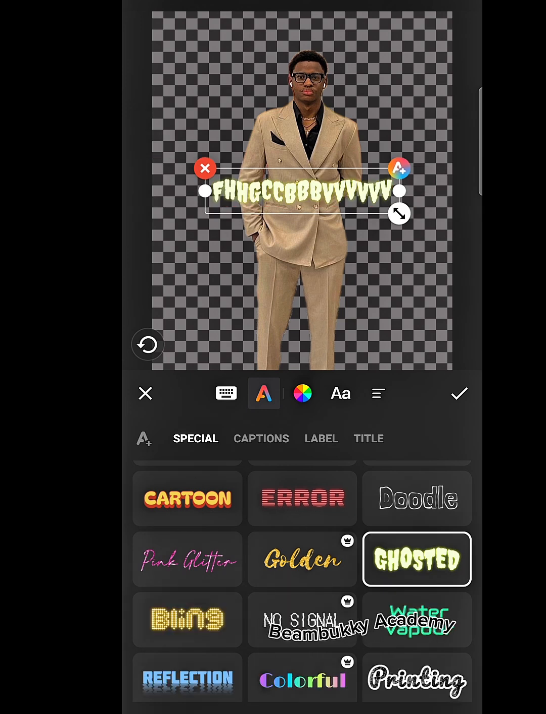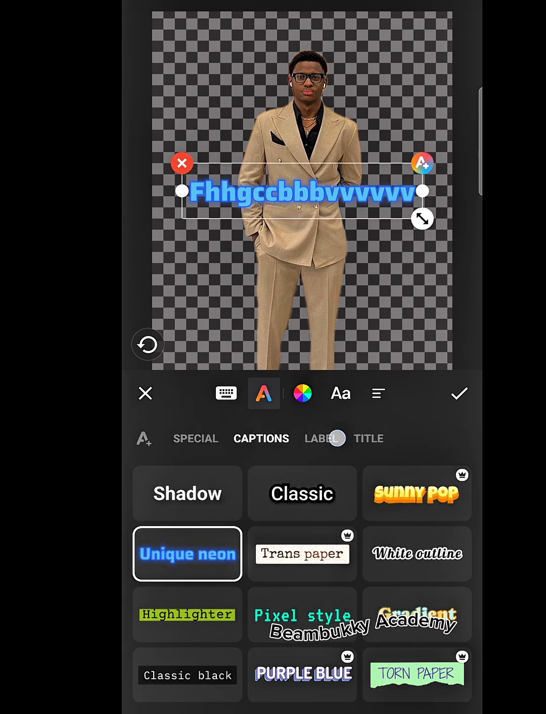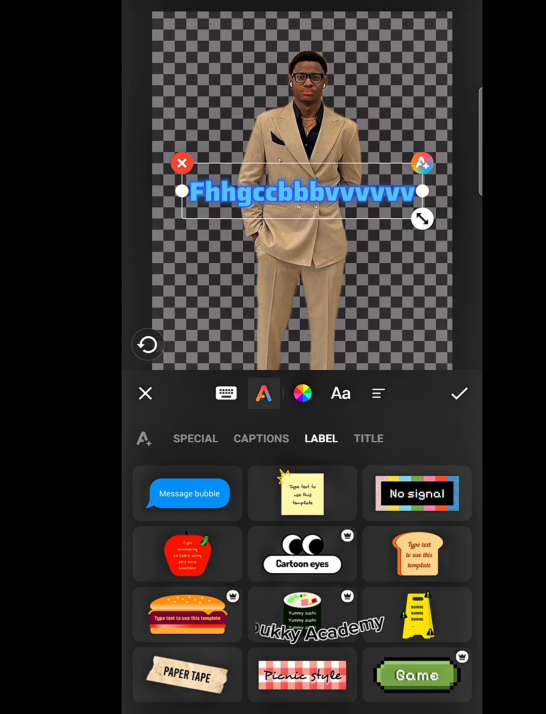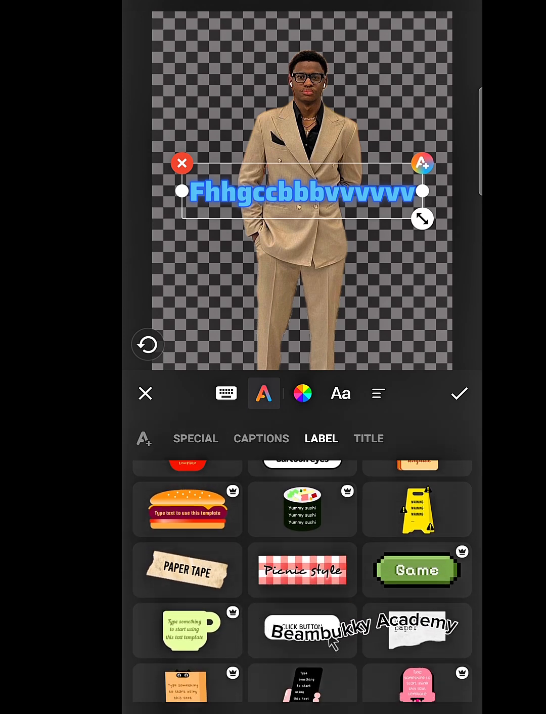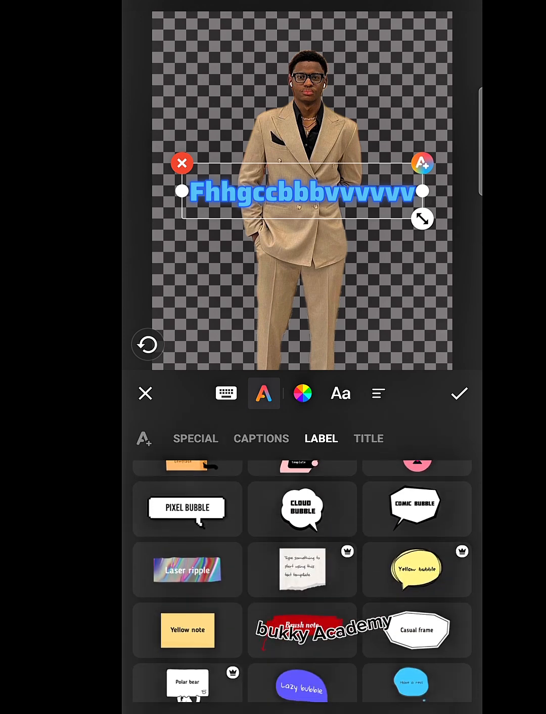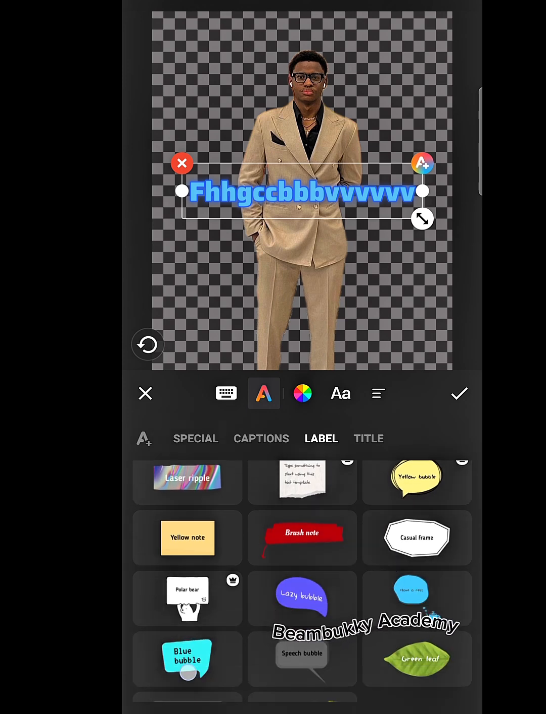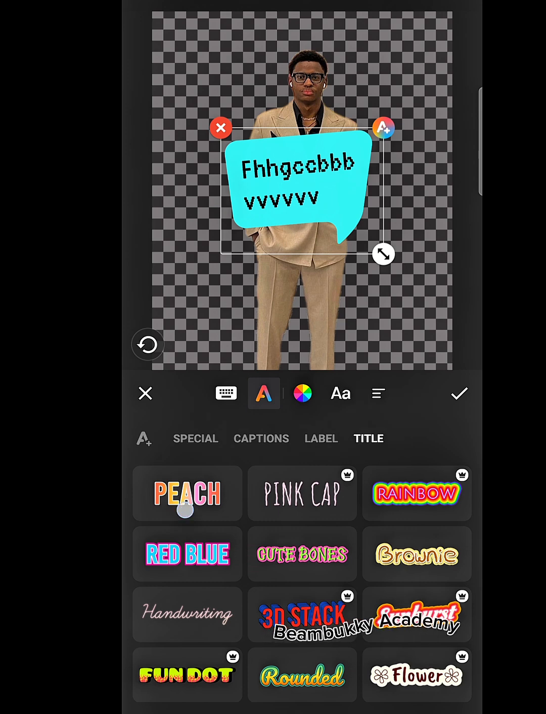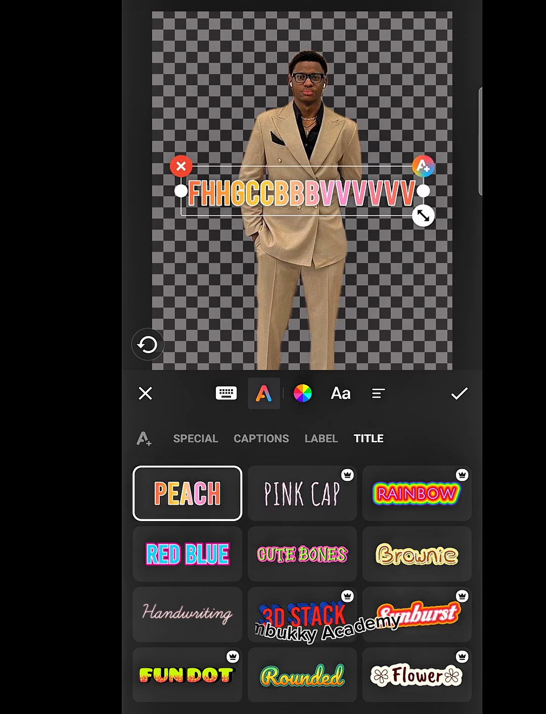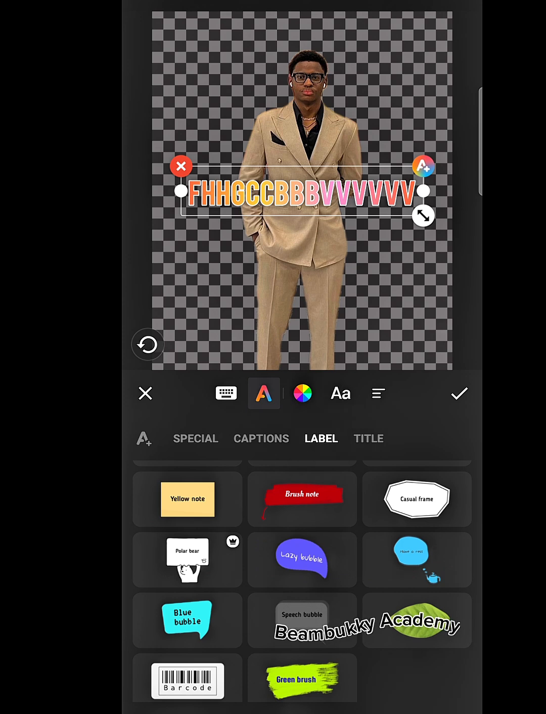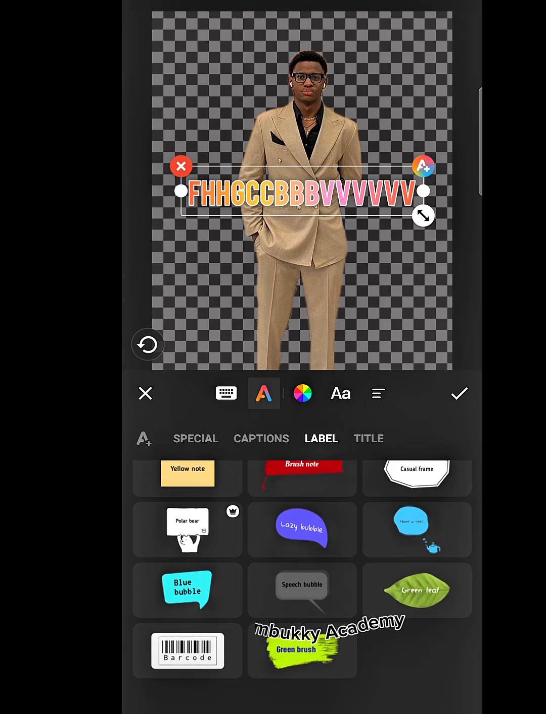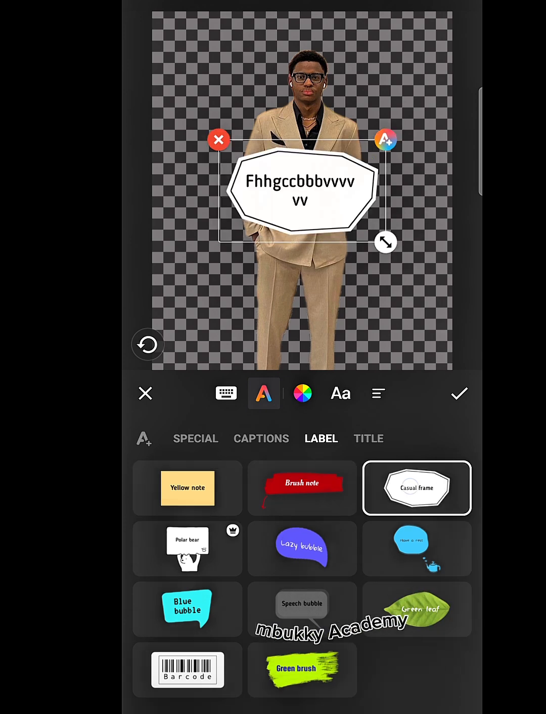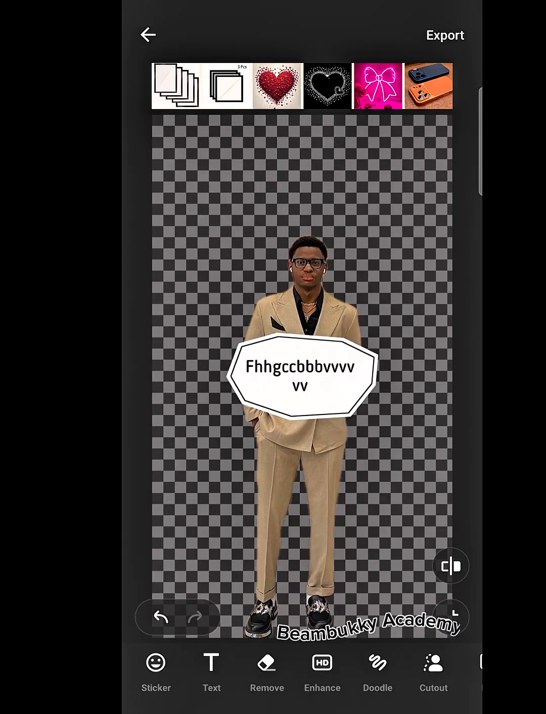So here, these are the special ones. You can come to captions, you can choose anyone. You can come to label to put a label on it. Remember, don't choose anyone that have sticker. Anyone that have sticker that means you pay for it. So choose anyone that is free. And title, if you want a title, you give it title that you want. But let's leave it on label. So just mark it when you are done editing the text.